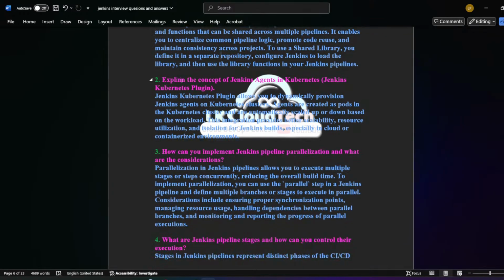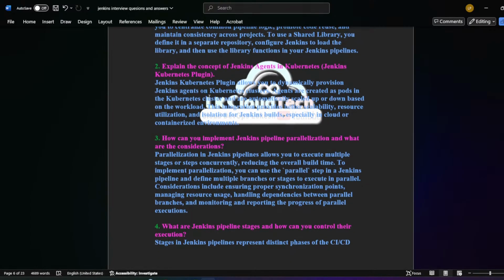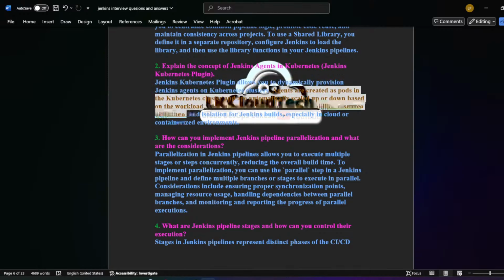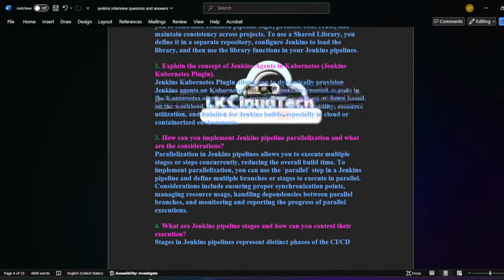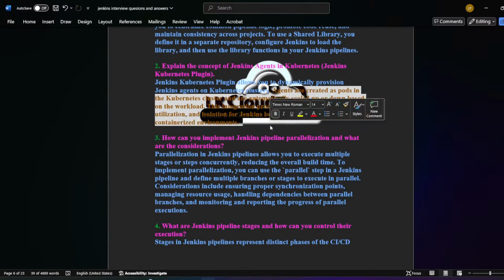Okay, explain the concept of Jenkins agents using the Kubernetes plugin. The Jenkins Kubernetes plugin allows you to dynamically provision Jenkins agents in Kubernetes clusters. Agents are created as pods in the Kubernetes cluster and automatically scaled up or down based on the workload. This integration provides better scalability, resource utilization, and isolation for Jenkins builds, especially in cloud and containerized environments.